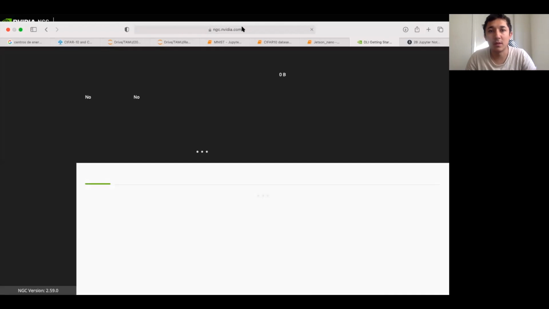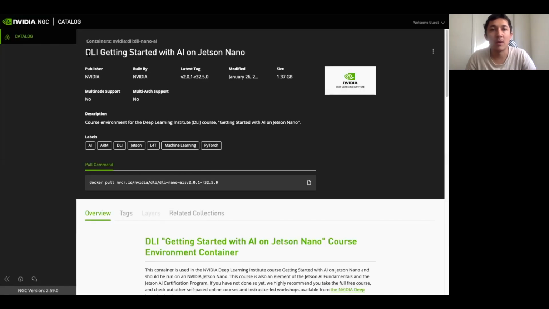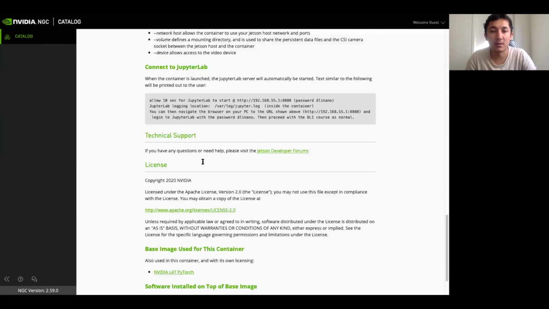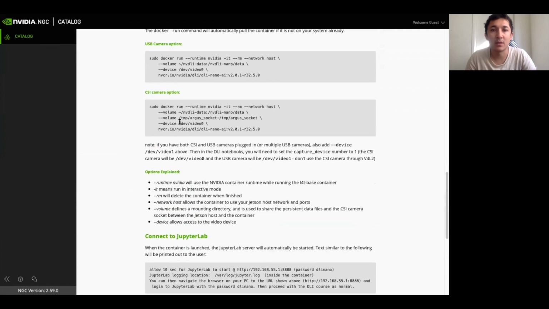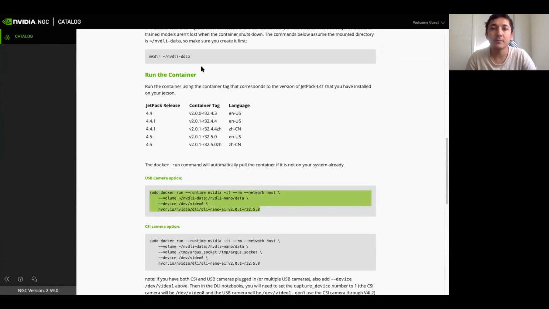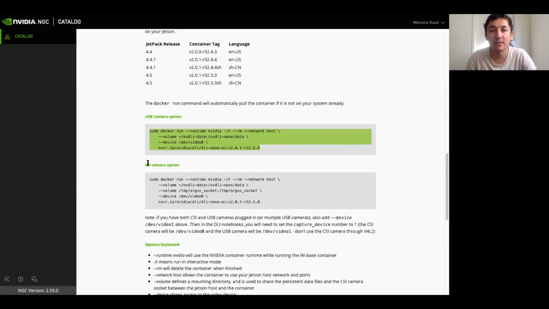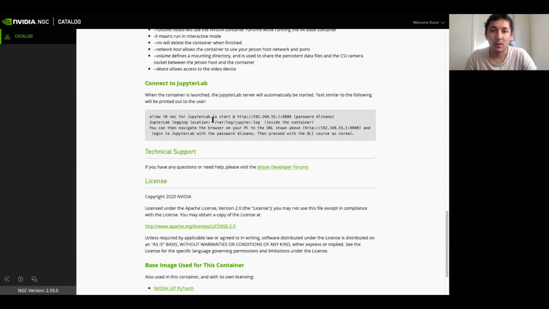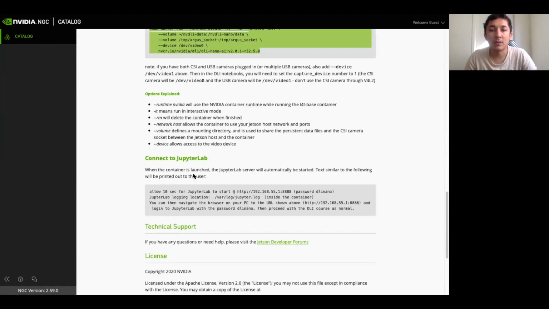It is not loading. Yeah, there it is. So I'm going to use the DLI, Getting Started with AI on Jetson Nano, and here is some information about the Jetson. Also here are the indications, the same indications that I posted in the Jupyter notebook. And if you have a CSI camera, you should follow these indications.